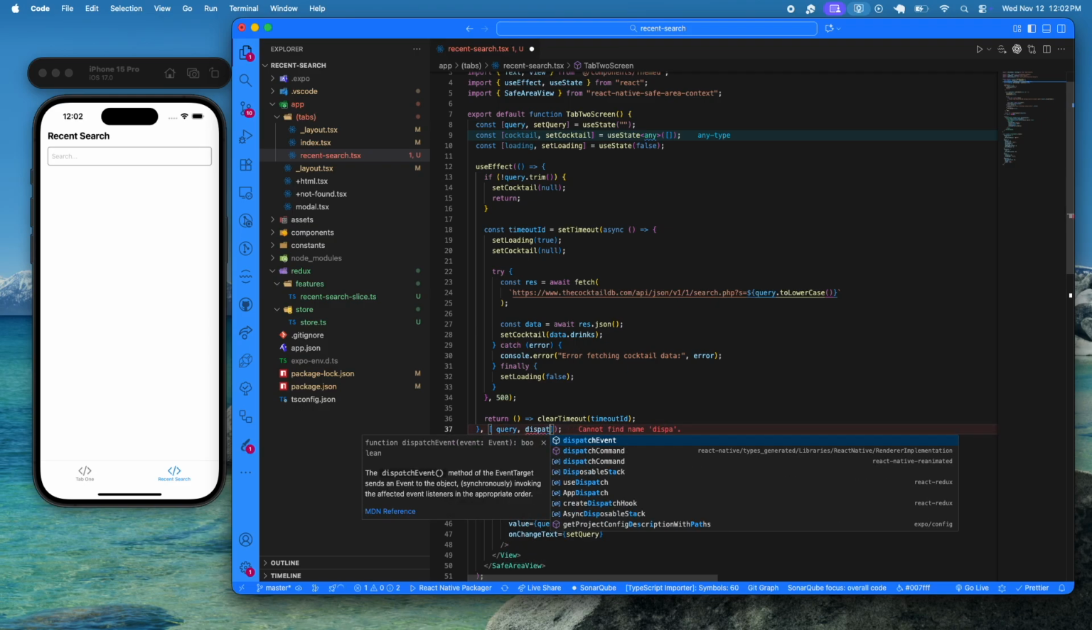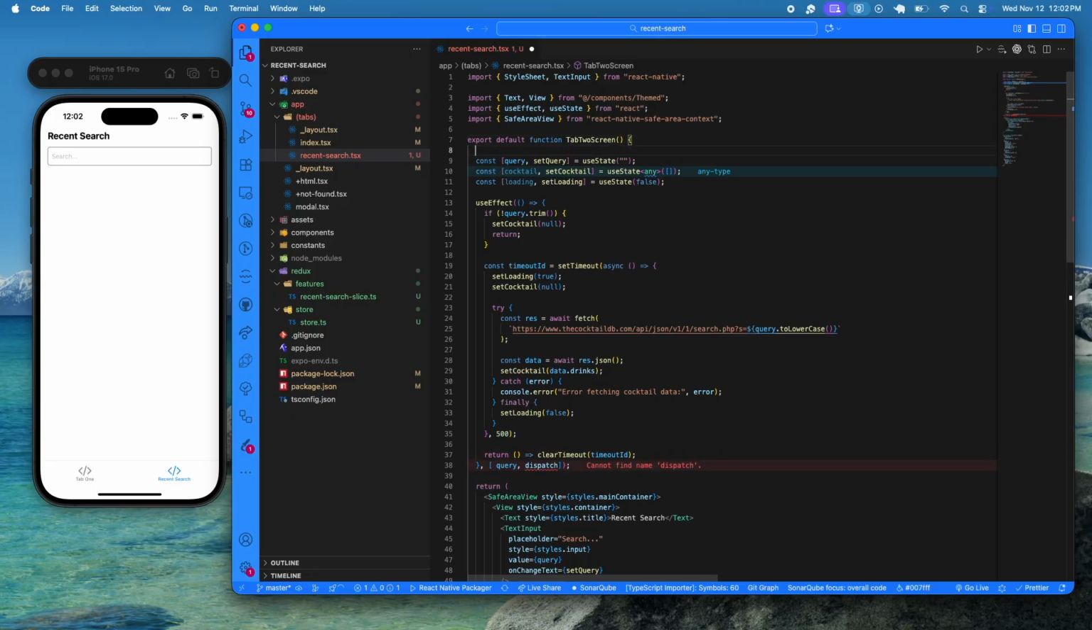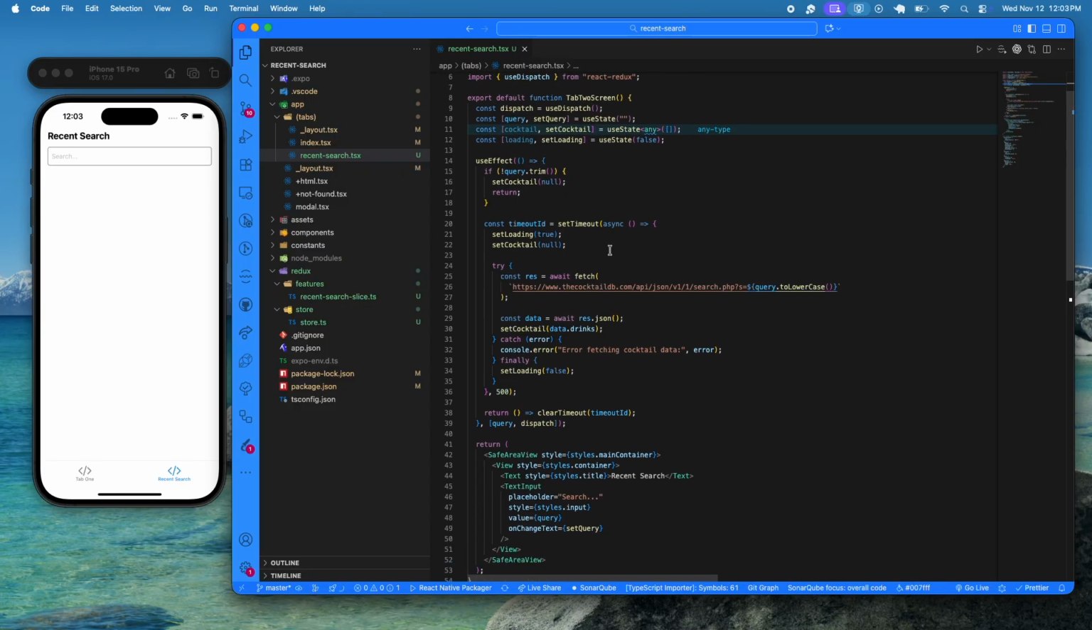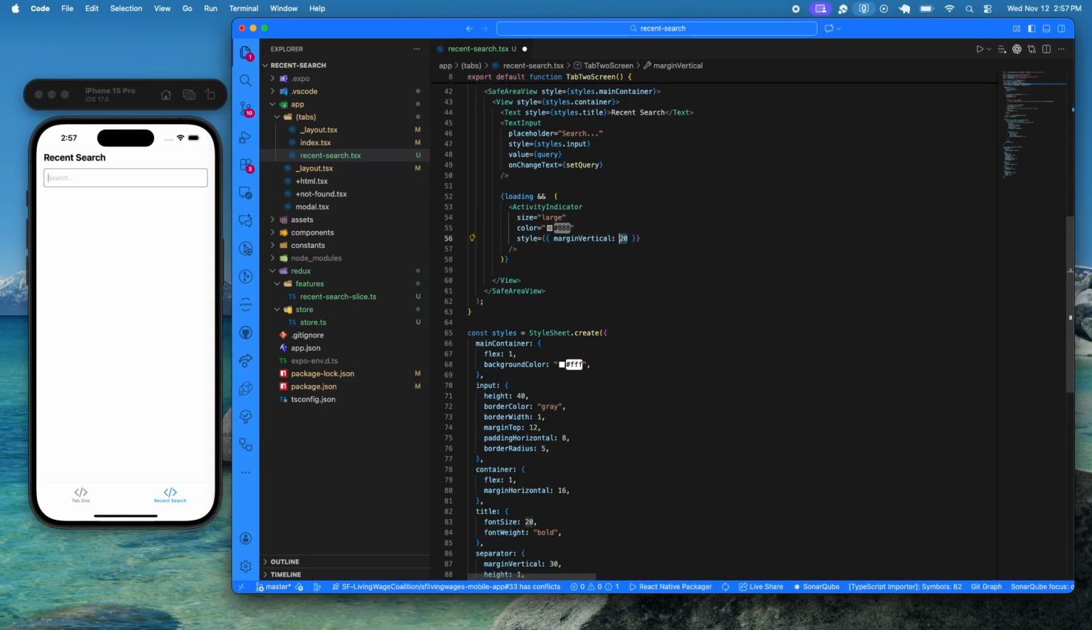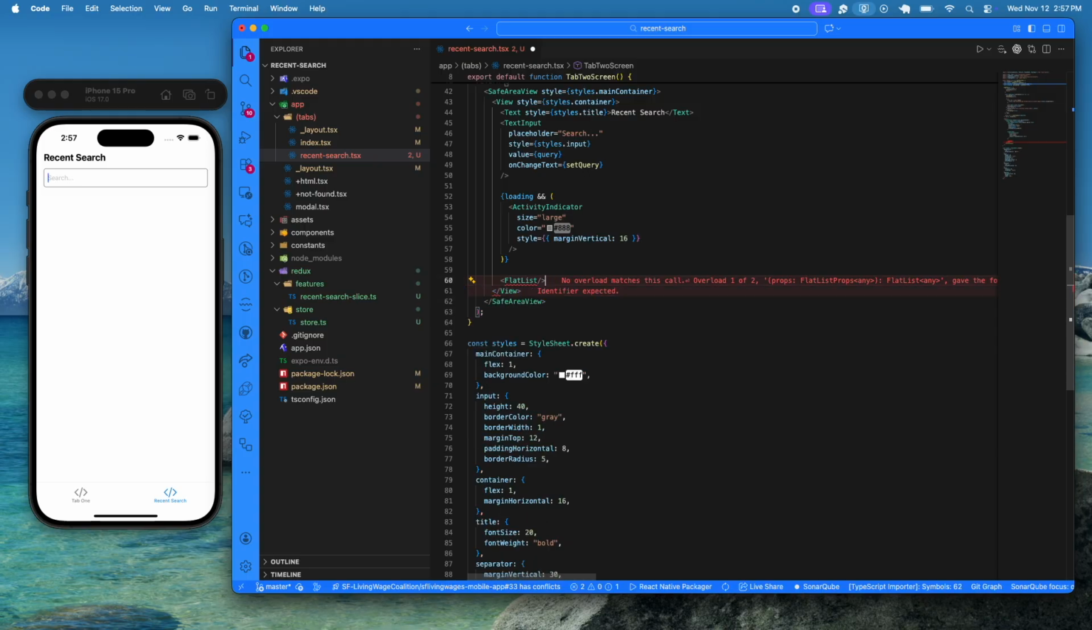All of this will be wrapped in a try-catch block to handle any errors, and in the finally block, we'll set loading back to false and clear the timeout function. Finally, we'll add query and dispatch to the dependency array so the effect runs every time the user types something in the search box. Next, we'll add a loading state to indicate that data is being fetched from the backend.